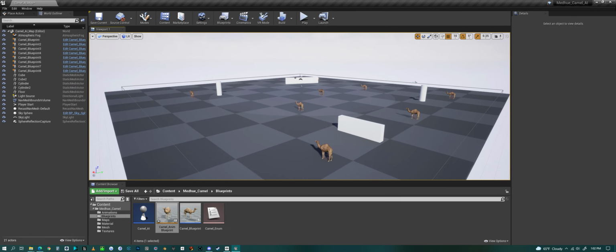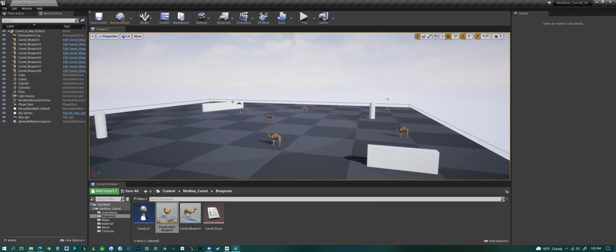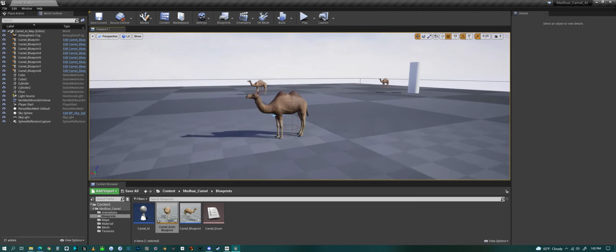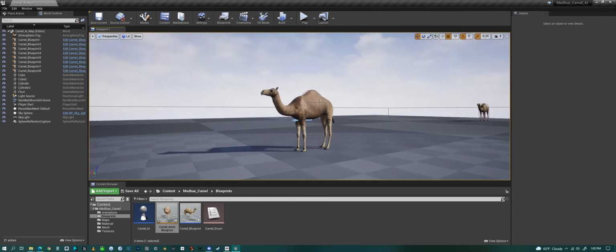But that's a quick look at my Camel in Unreal Engine. I think that's the video.